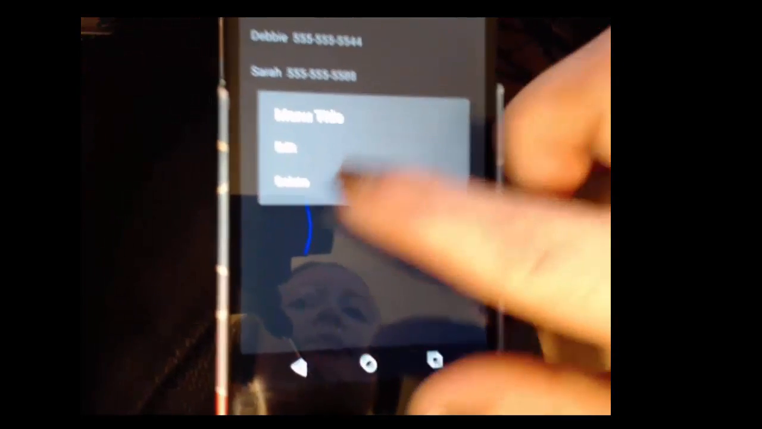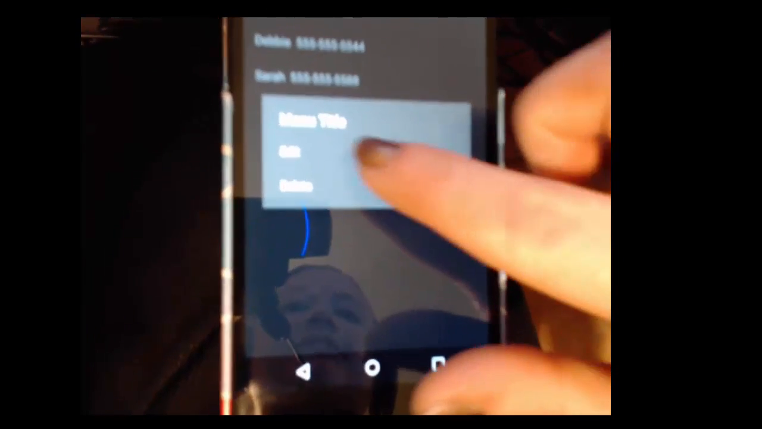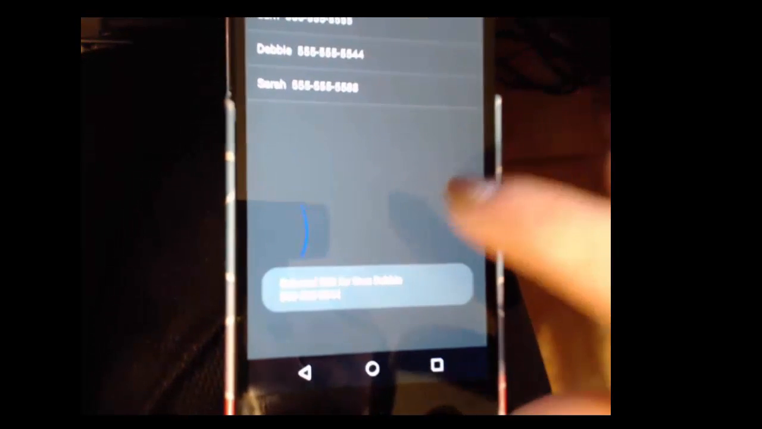On the long press, we could say edit, delete. We set up this context menu, but we didn't actually make it to where anything happened. So right now, if we click edit or if we click delete, it just says what it is that we clicked. So this is where we left off in the last video. If you need to go back and catch up on that, that's where you'll want to go first.